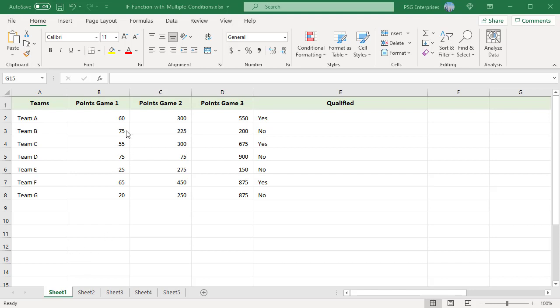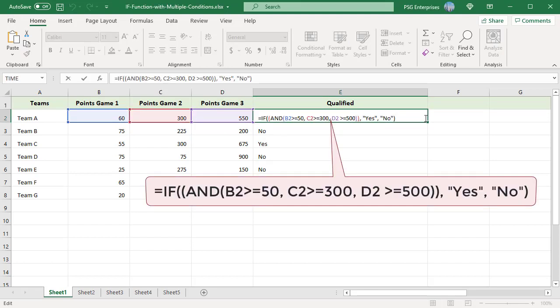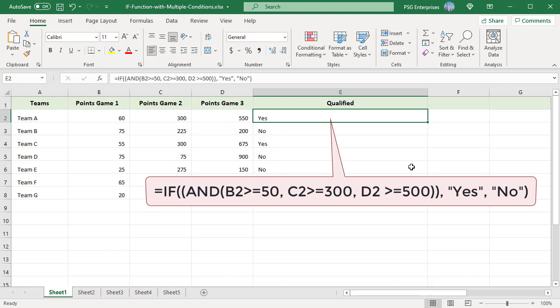The team will be qualified to play the tournament only if they have points equal to or more than 50 in game 1, 300 in game 2 and 500 in game 3. Use this formula. AND returns TRUE only if all conditions are met, else FALSE. The IF function returns Yes if AND returns TRUE, else No. Only teams meeting all the conditions will show as qualified.